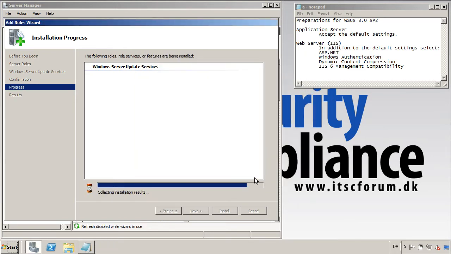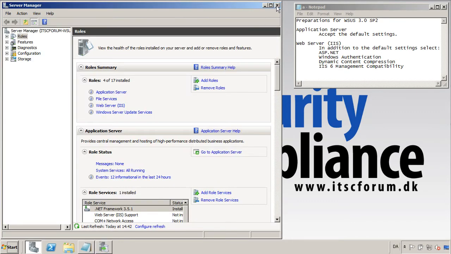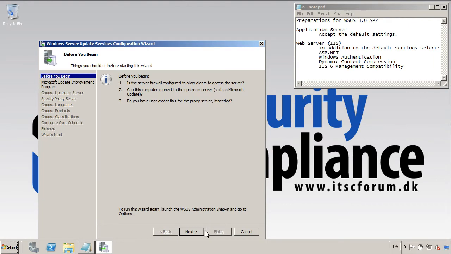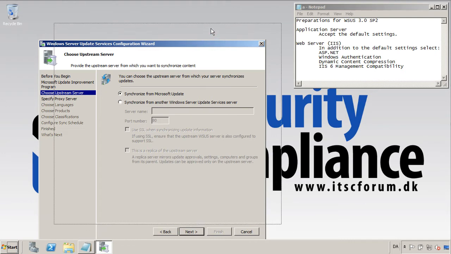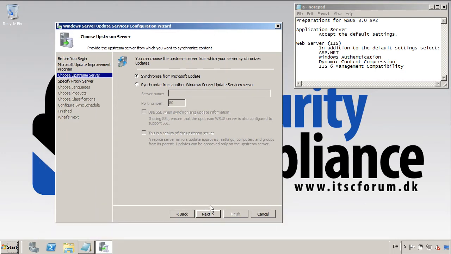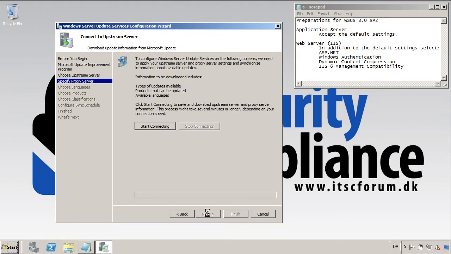So now WSUS is installed. It only took around 5 minutes or so. And we can continue with the wizard. Now here you can choose. We only have this one server, so it'll synchronize directly with Microsoft. If you have multiple servers, perhaps you want them to synchronize to each other and only one of them to Microsoft.